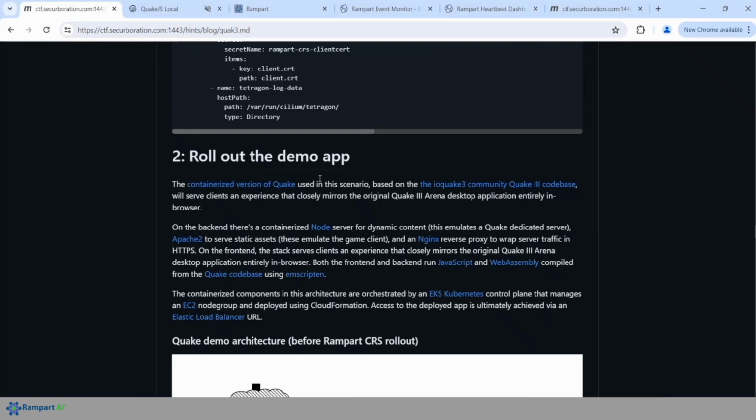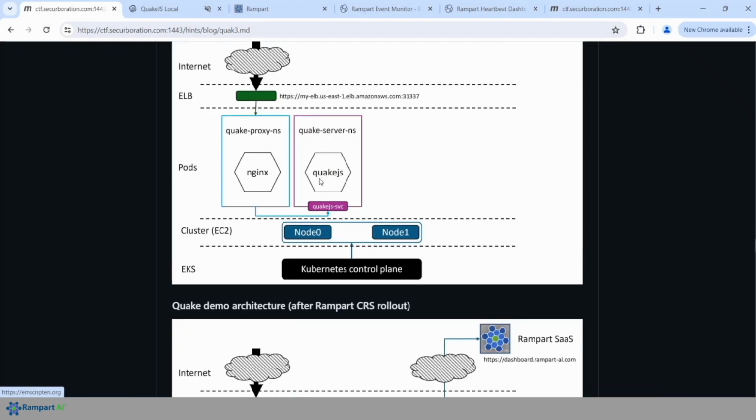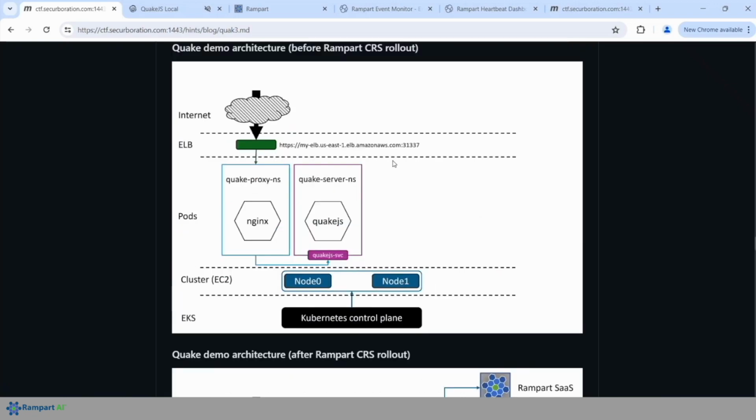Okay, so like I said before, this is a Quake 3 Arena server, and this is all based on an open source Docker image. I'm going to spool this up using kubectl create -f, and that's going to deploy essentially this architecture. So there's going to be 2 different pods, each of them in a different namespace. We have the Elastic Load Balancer, which will get some random URL that we can access this thing by on port 31337. We have our Quake proxy namespace, which essentially contains an Nginx container.